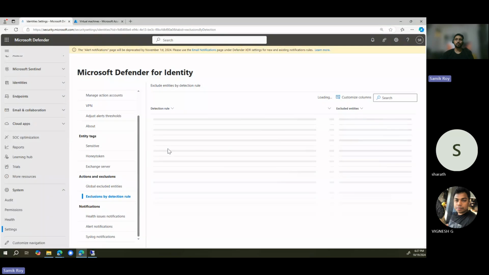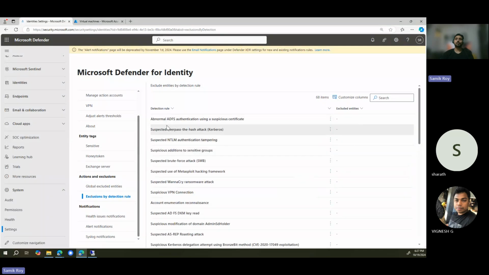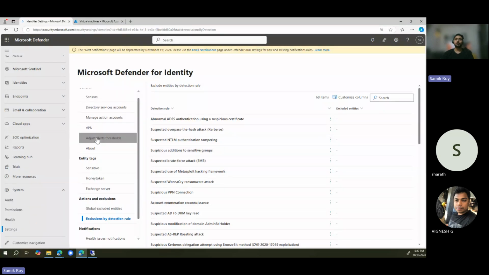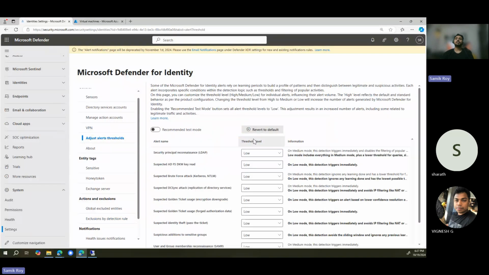That's one of the places you can look at. But just before that, that's basically going to give you access to all the rules which Defender for Identity runs to identify abnormal behaviors. But before that, you can also have settings for adjusting the threshold.